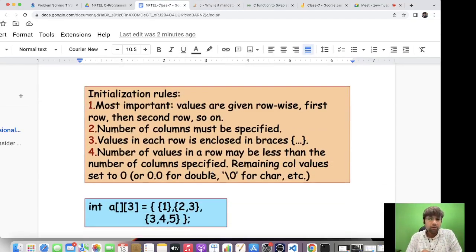Now we will look into some rules. The first important thing is that values are given row wise, the first row, second row, third row and so on, and the number of columns must be specified. As I told you just now, the number of columns must be specified, and the values in each row can be enclosed in braces. Here we have an array where the number of columns is equal to 3. You can define each row in curly braces.